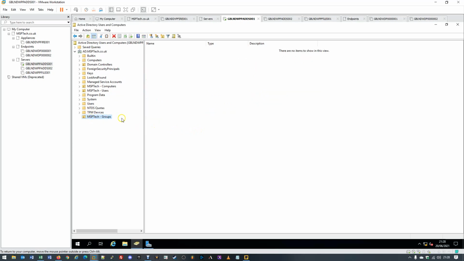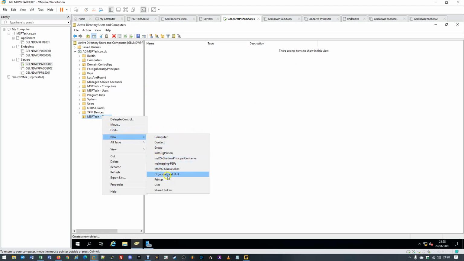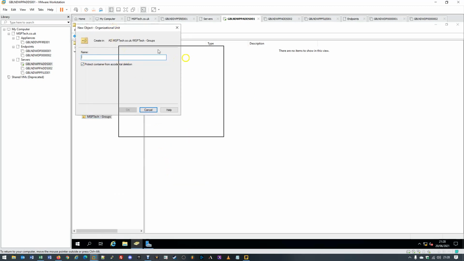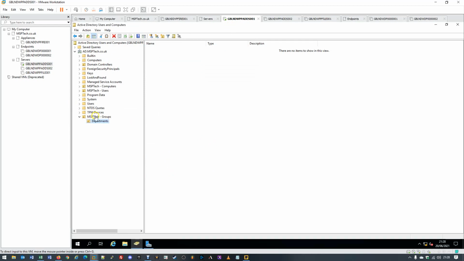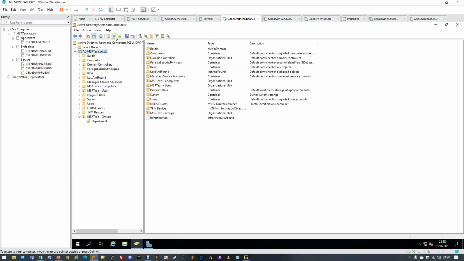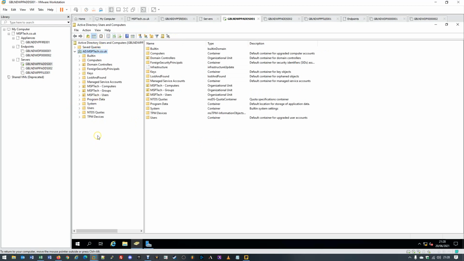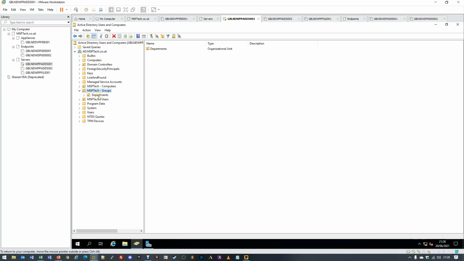Once this OU has been created, we're going to create a sub OU, and this is going to be for the actual department groups that we're going to create. So we're going to call this departments. Going to go ahead and click OK there, and then we're just going to refresh the top level, and that will reorganize it alphabetically or according to AD structure. So now we have the MSP Tech groups and the departments OU.